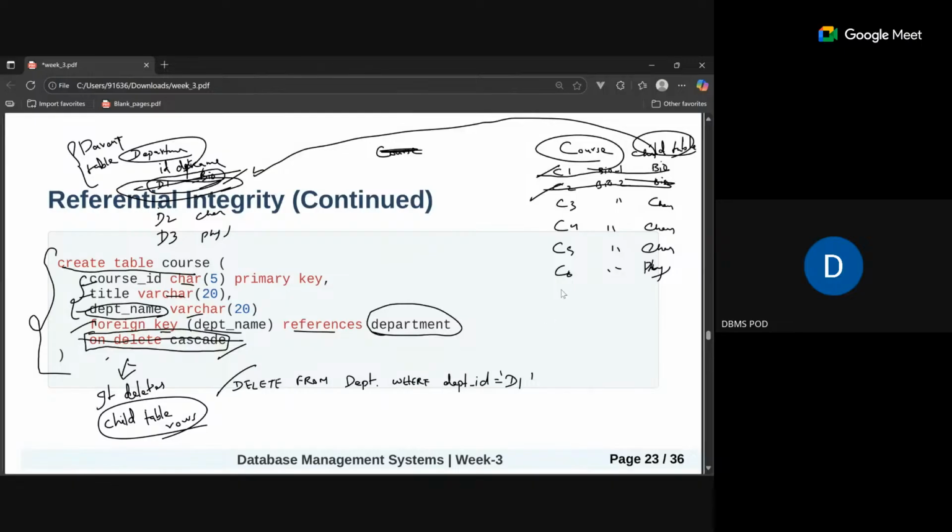In some cases, there can be courses where the department is null. In such cases, those rows won't be affected. If you mention the department name as NOT NULL, then it cannot be null. But if you have not mentioned NOT NULL, it can be null also. So these courses won't be affected even if you are deleting any department.